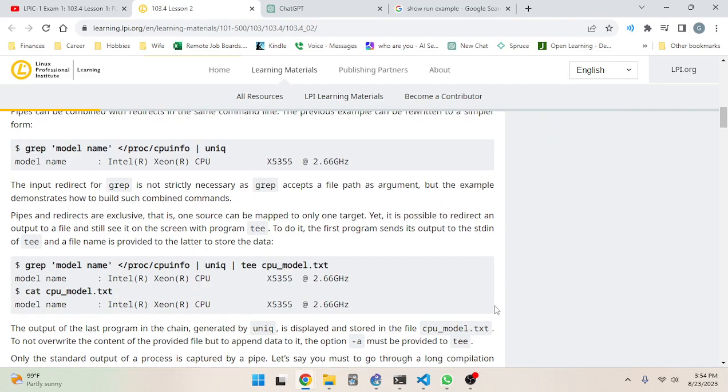All right, so the input redirect for bash is not strictly necessary, as grep accepts a file path as argument, but the example demonstrates how to build such combined commands. Pipes and redirects are exclusive. That is, one source can be mapped to only one target, yet it is possible to redirect an output to a file and still see it on the screen with program T. And I've come across T in the real world. So what T does is it redirects.